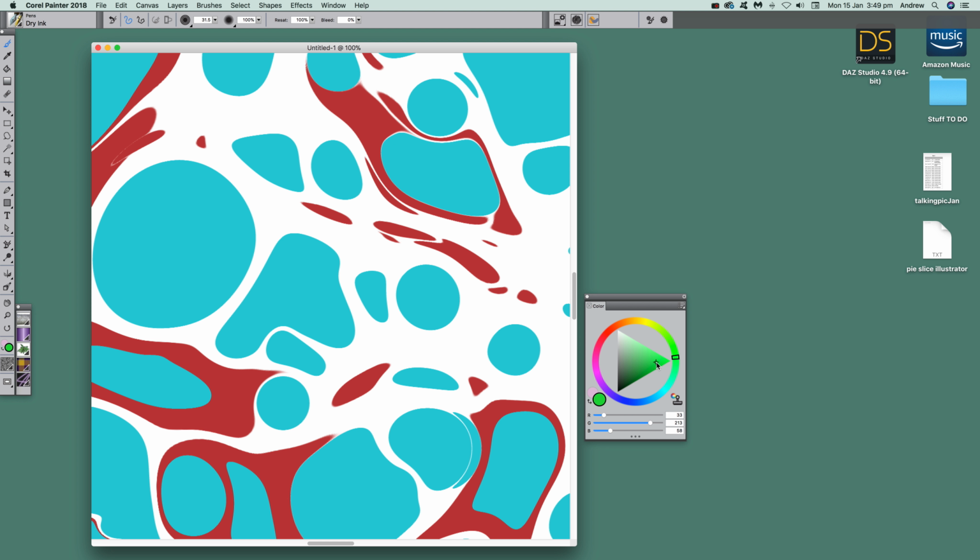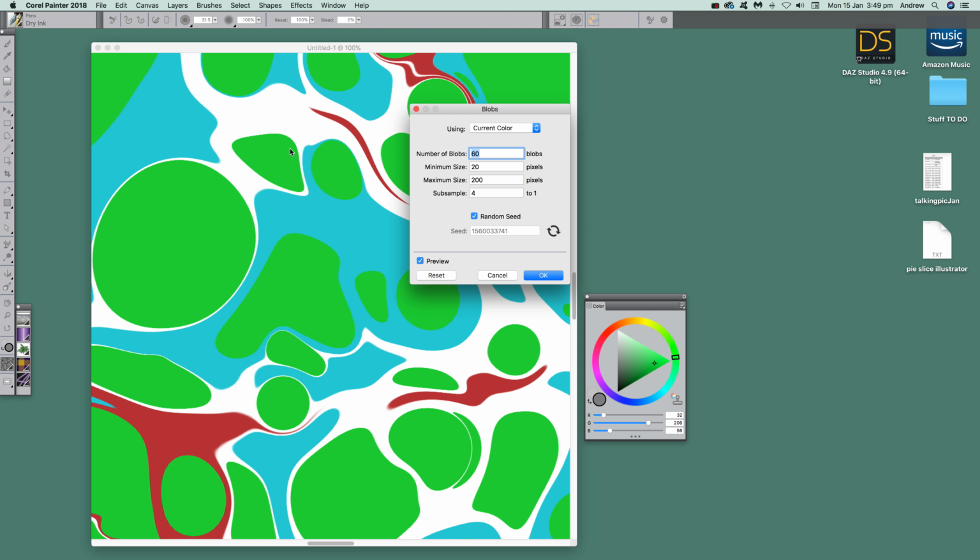I'm just going to go over here and set it to green now. Go to Effects and Blobs, and you can see the blobs right away. You can modify it. Now the key thing here is Use Current Color. There's also Paste Buffer, so you can feed in an image or type or whatever, and Pattern. Again, you can just select a pattern and use that.